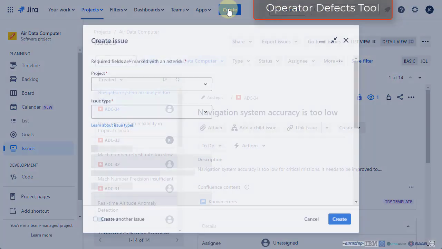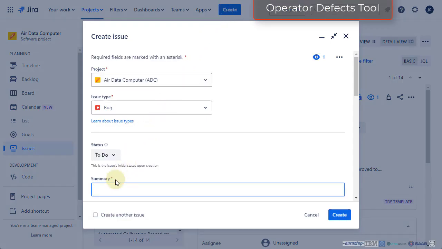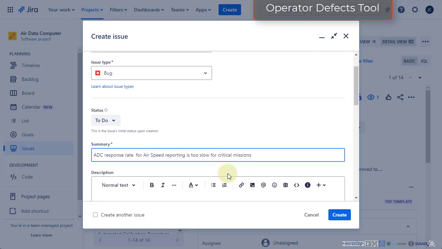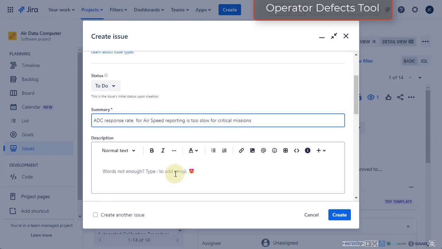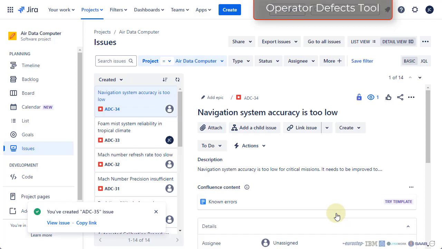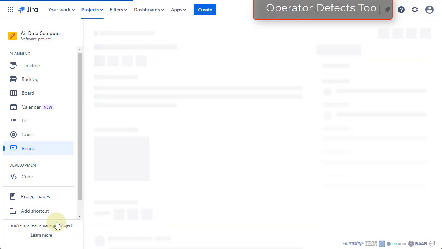This is the Jira environment used by the operator. It shows creating a very simple bug with a summary and a description. And once the bug is created, reviewing the bug.